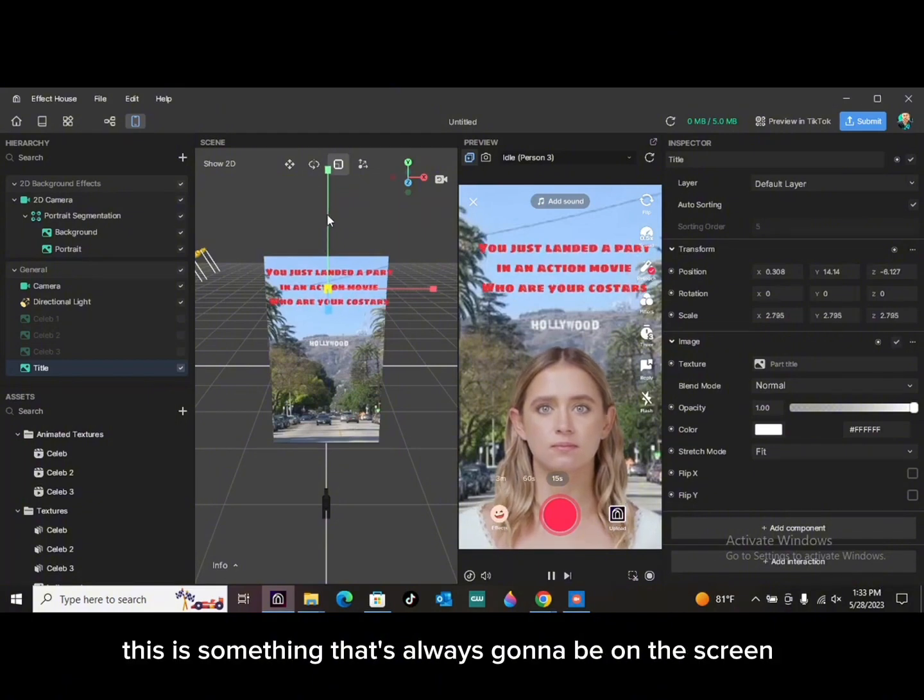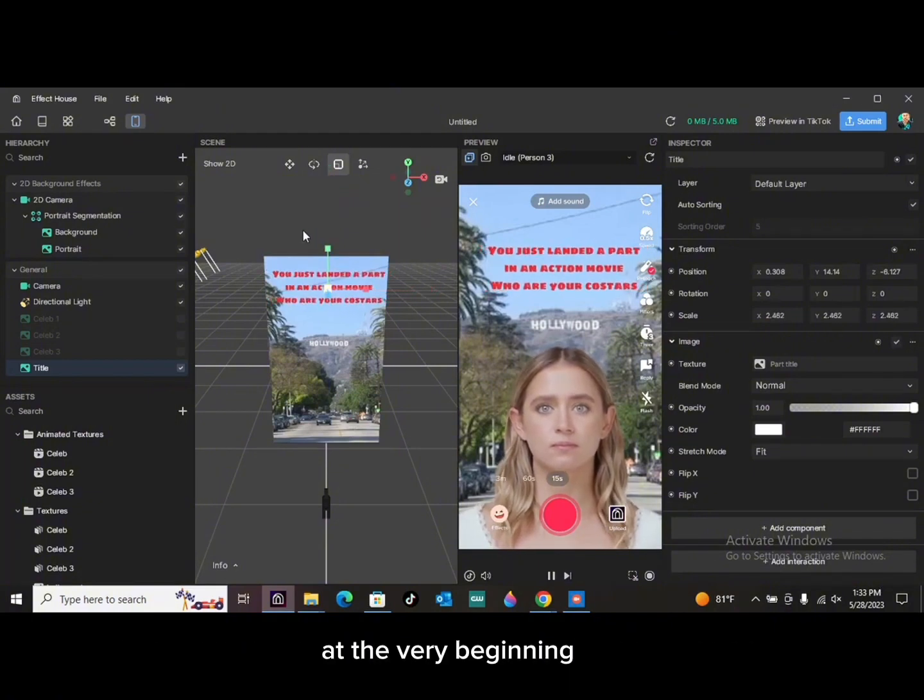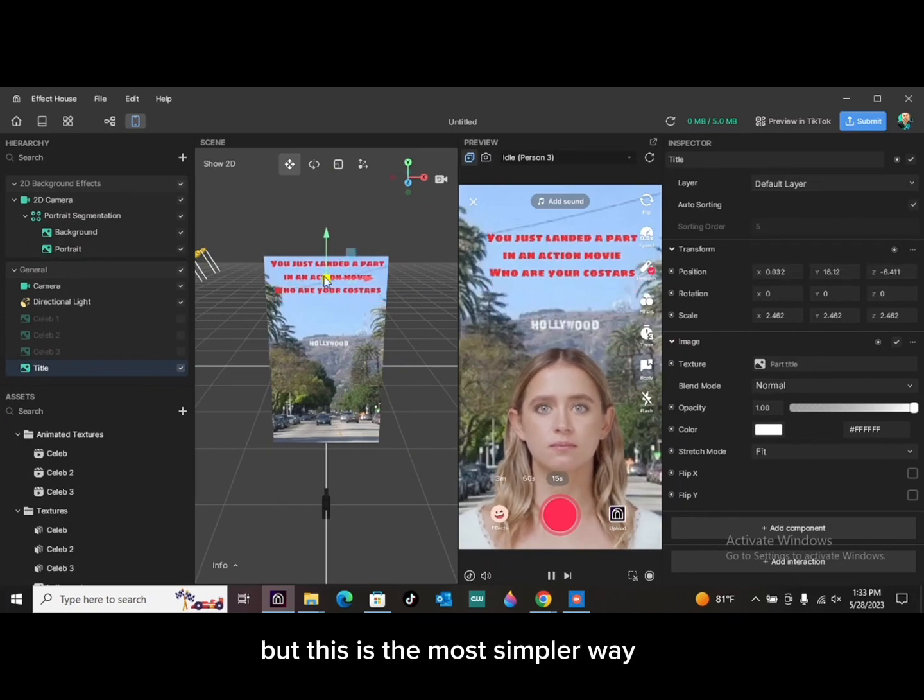This is something that's always going to be on the screen at the very beginning, so it has to be checked. There's other ways around that, but this is the simplest way. And now I'm just placing it, making it whatever size I need it to be. Okay, this is where the visual scripting is going to start coming in.